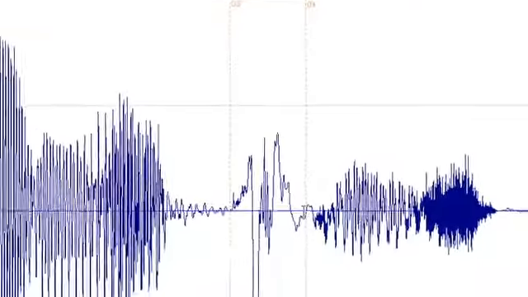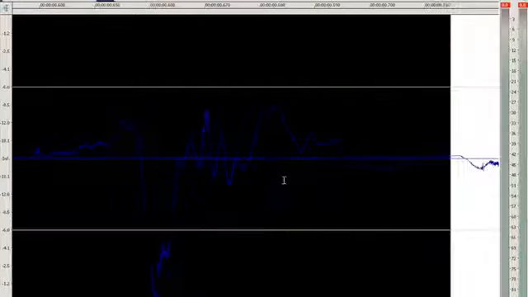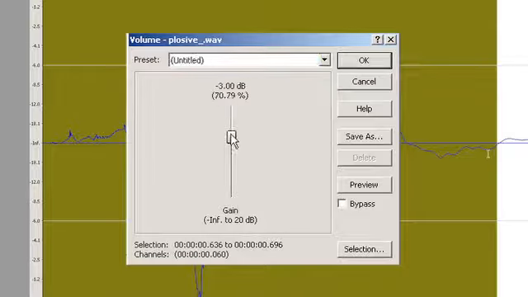You might even be able to see some pops as unusually high spikes in the track. Once you've marked the pops, you'll need to zoom in close to analyze the problem. Highlight the area of the pop and reduce its volume to be in line with the average volume of the rest of the track. Now play the track.